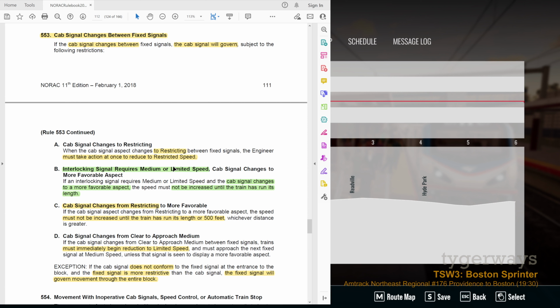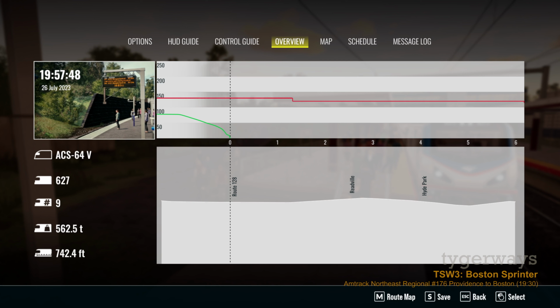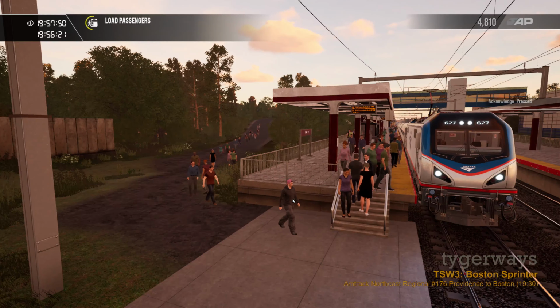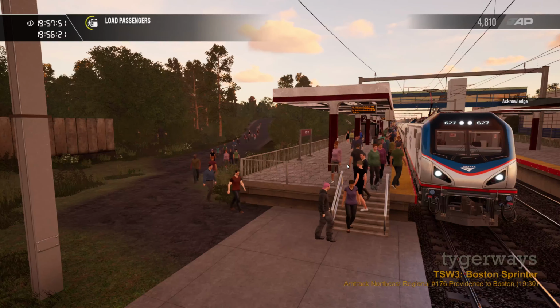That was that, rule 553, an interesting rule in the NORAC system, and with actual impact on the game. That was the theory for today. I hope it wasn't too boring, because we recapped a bit of the stuff from last time. But this allows us to go back to driving the train.